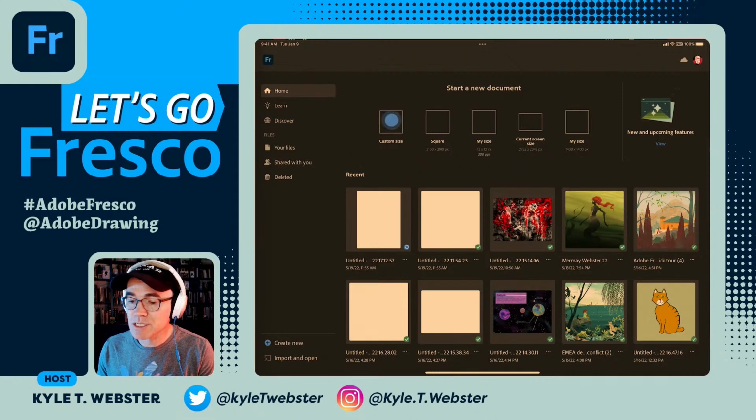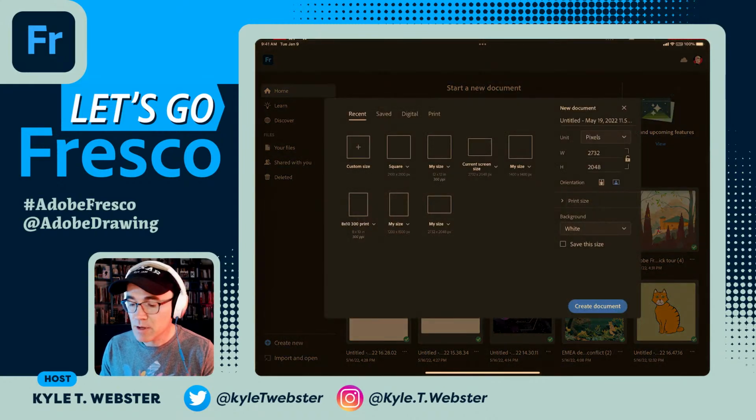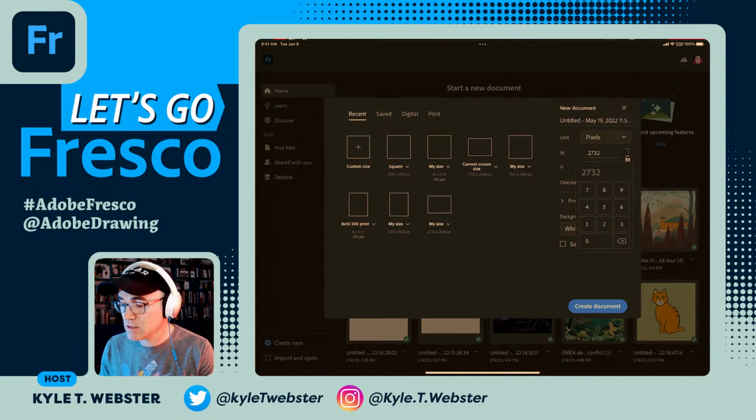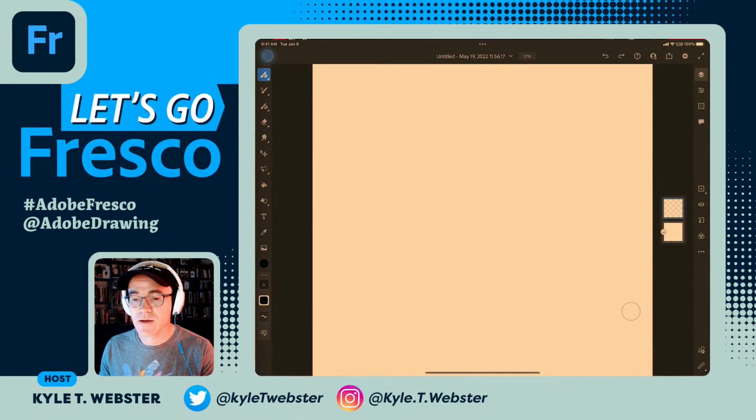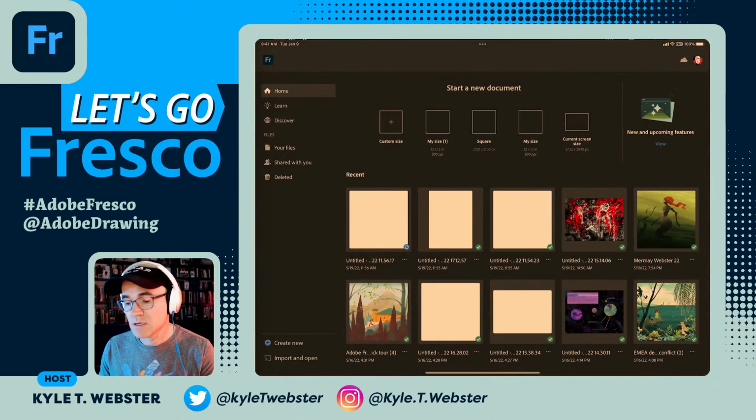When you go to a custom size for your document, remember that anything you set up, you can always save. So if I do a weird size, 1358, okay? I can always come down here, save this size, and name it whatever I want. And the next time I come back, I go to saved, and there are my sizes right there. Very convenient. So that's all there for you as well. Nice to be able to do that.